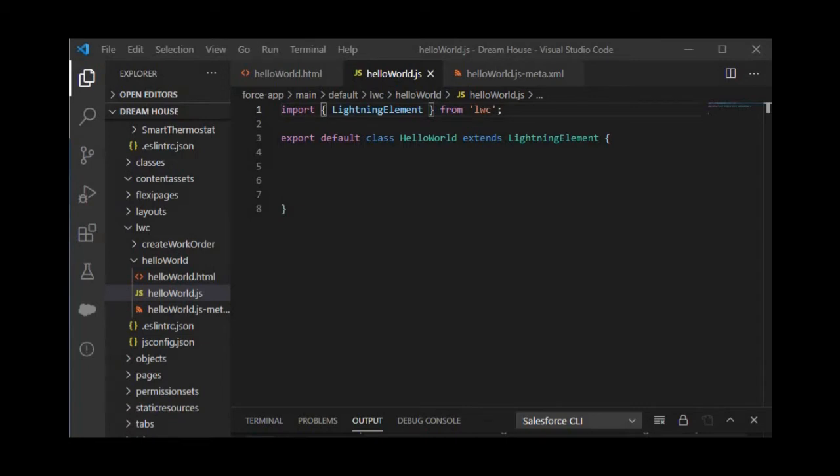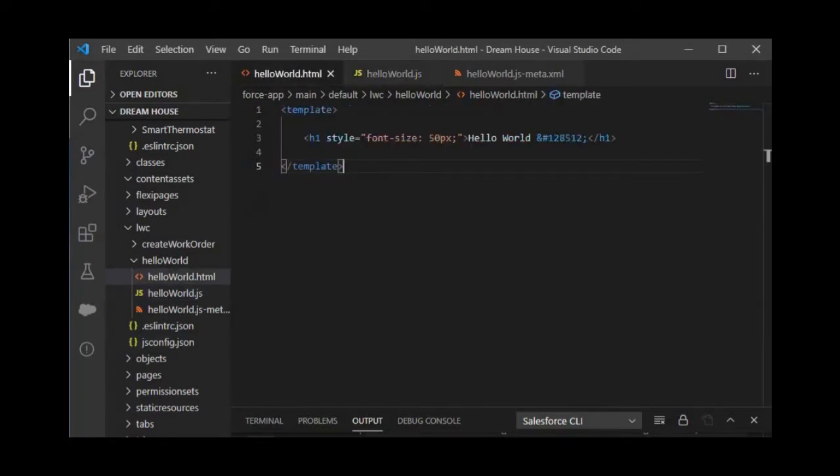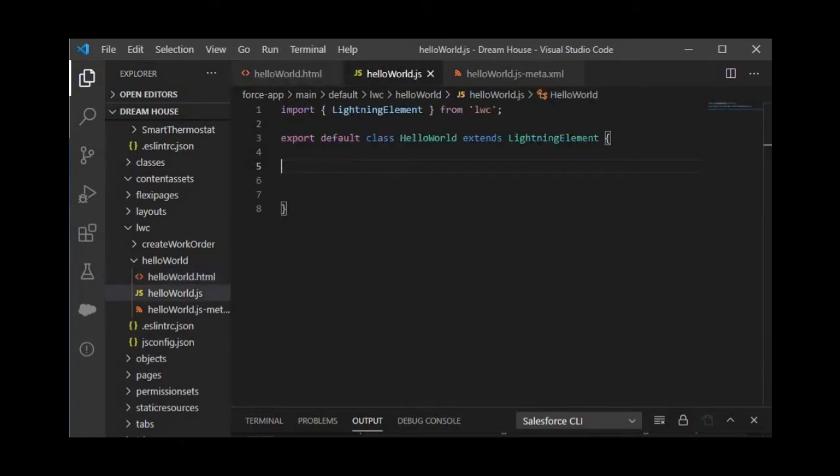In this tutorial, we are going to learn about data binding in LWC. Now the question is, what is data binding? Data binding is the synchronization of data between business logic and the application. It means you define business logic in the Hello World JS and you show up this business logic on the view of the page. So let's start.